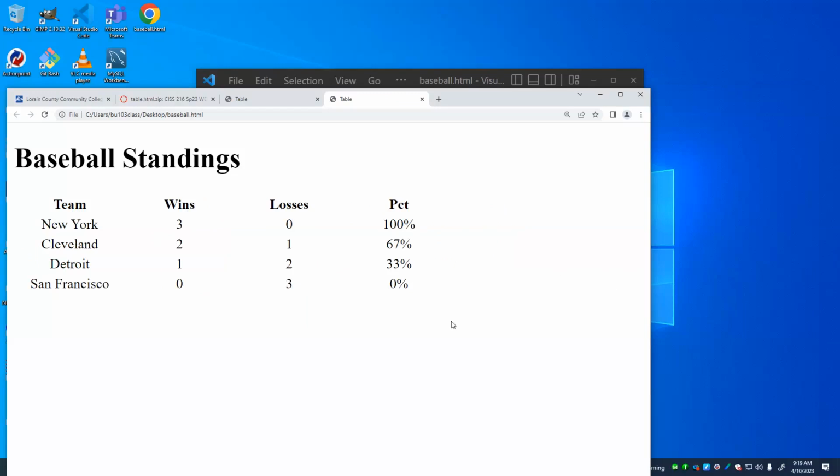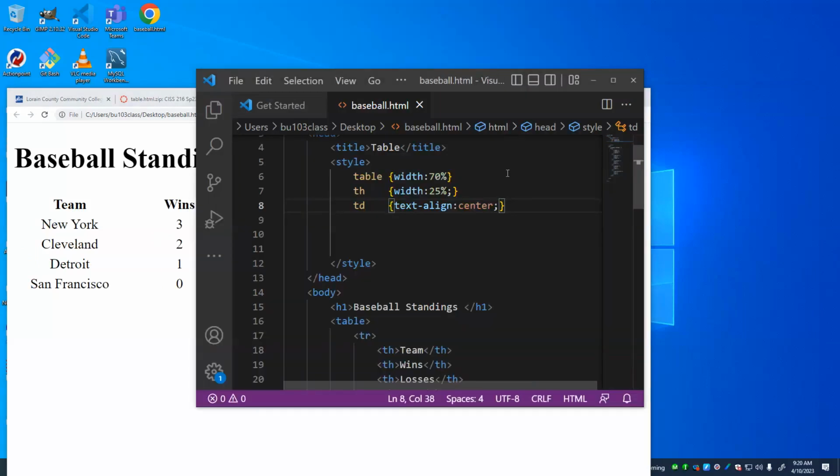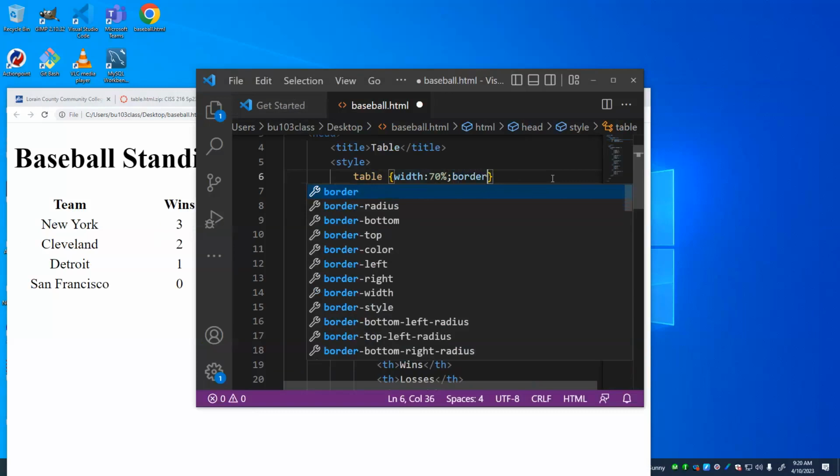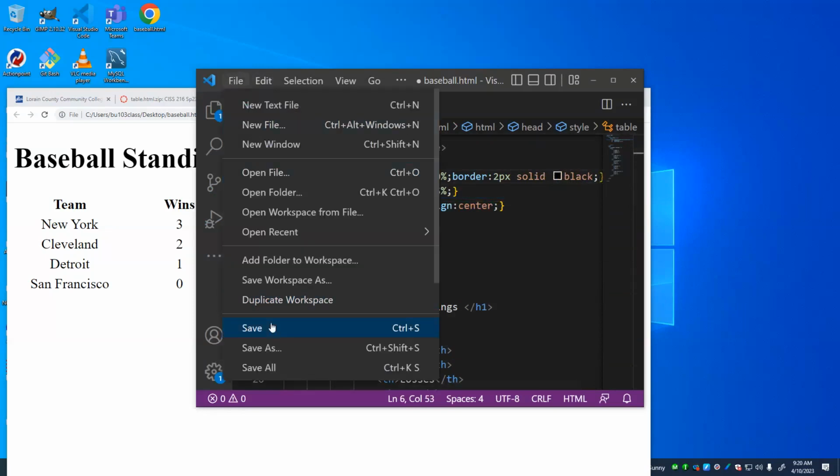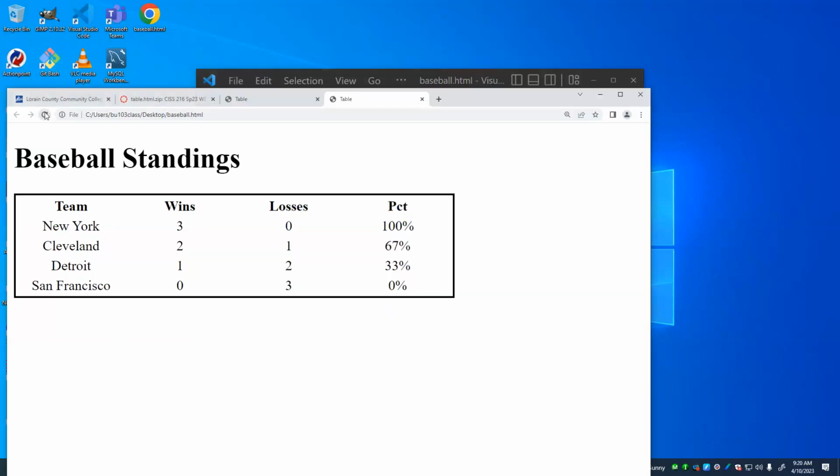Now, the styling doesn't end there, right? I can do a lot of extra stuff for this. I could, for example, put a border around the table. Let's make it 2 pixels wide, solid, and black. That's going to put a box around the entire table.